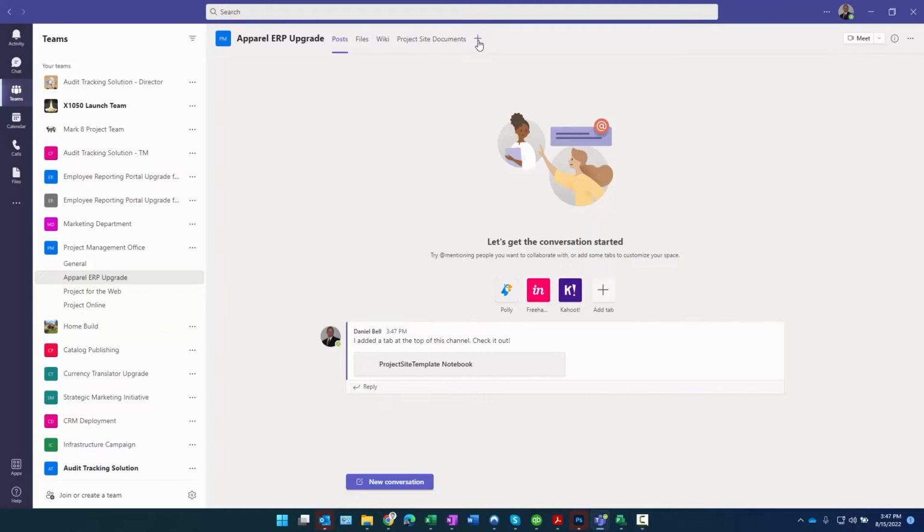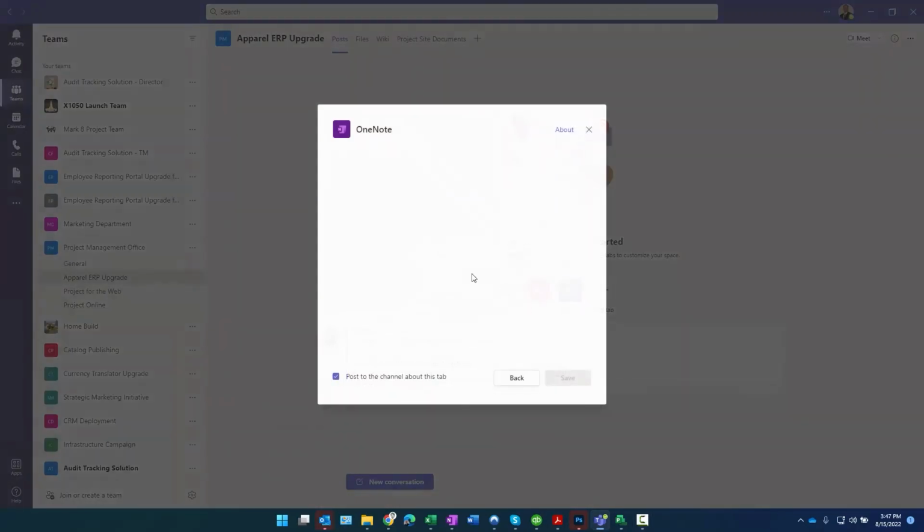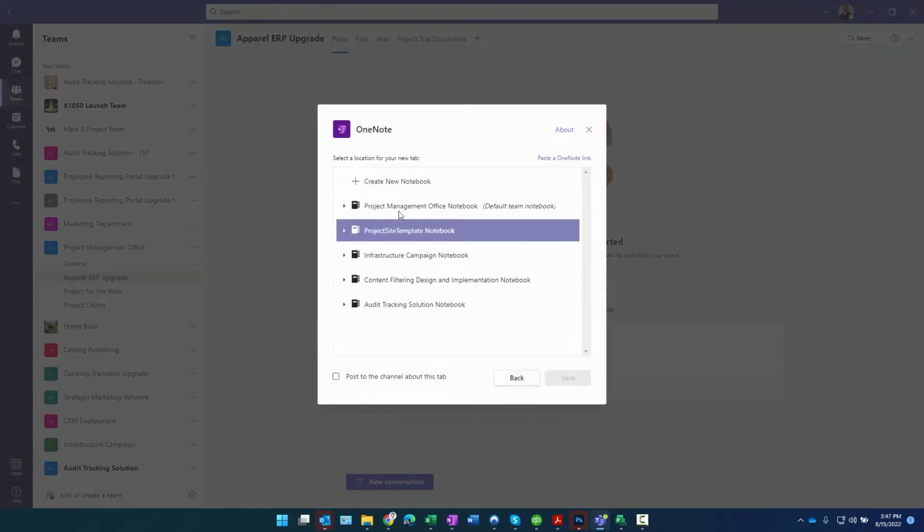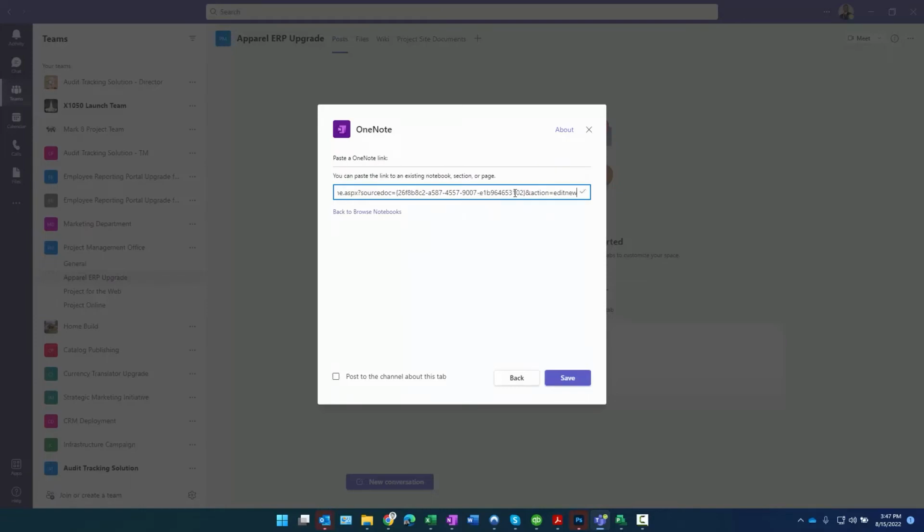All right, click on the plus sign here, and this time we're looking for the OneNote notebook. I don't want to post to the channel about it. And what I can do is just paste that link in. So again, the reason I want to use that existing notebook, maybe because that notebook's always going to be attached to the project, whereas if I have a notebook in PMO, that would be a notebook that's stuck here. And again, migrating it to a different location is a little more challenging.